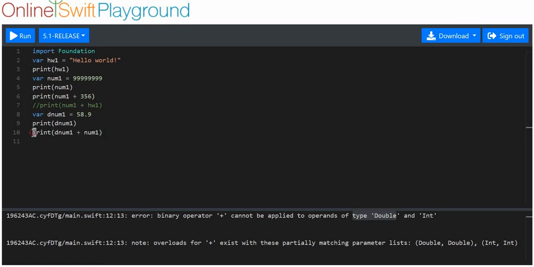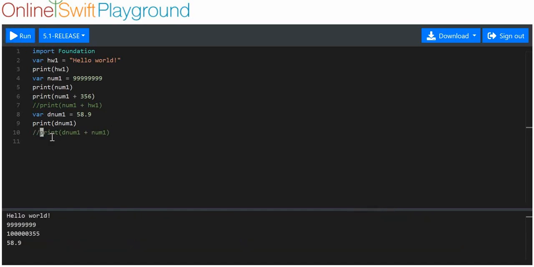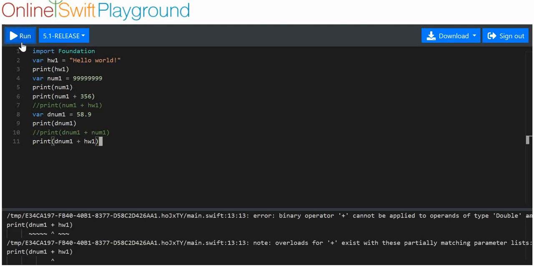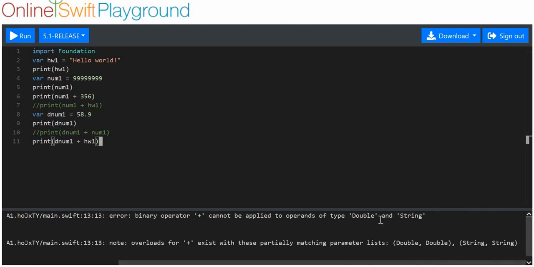Now, let's comment that out. Run this just to see if this still works. Yep, everything's fine. Now let's try and print denum1 with hw1. See if that works. This doesn't work once again because this double, this decimal number cannot be added to a string.